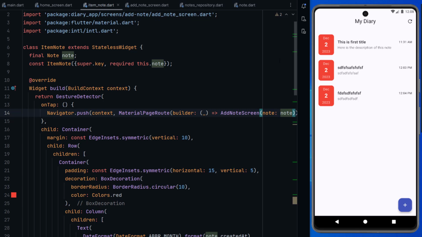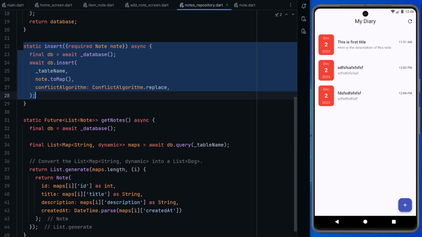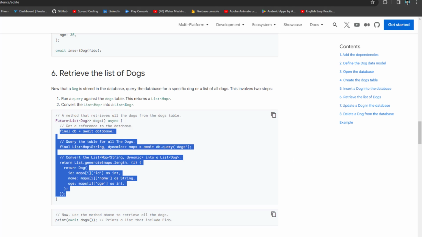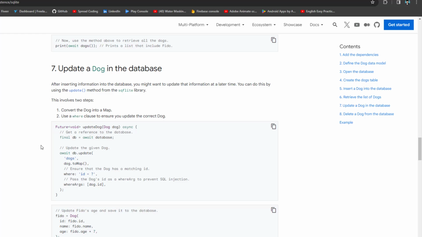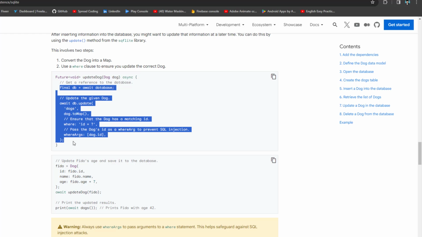Now we need to add another function in the nodes repository to update. This was the insert function. Now we will add an update function. Let me open the documentation. Here, by using this way, we can update our node. Let me copy it.